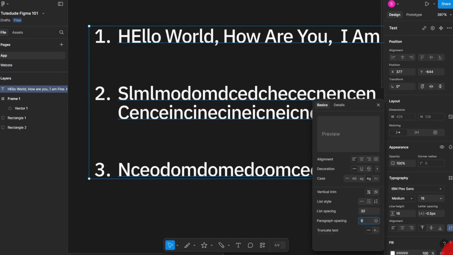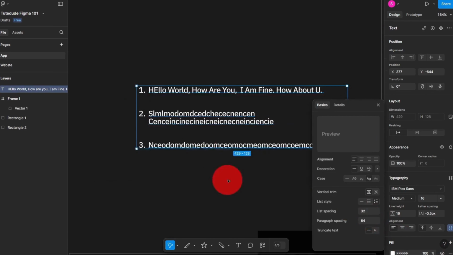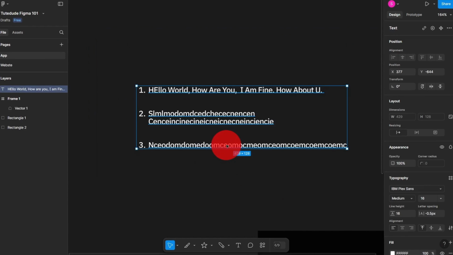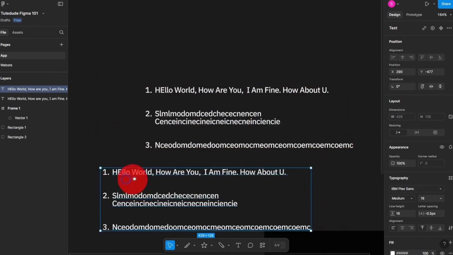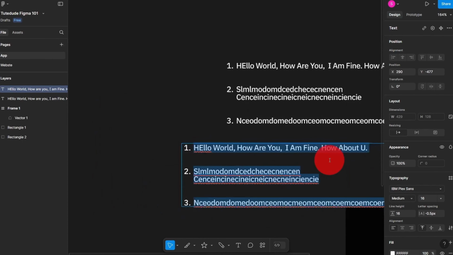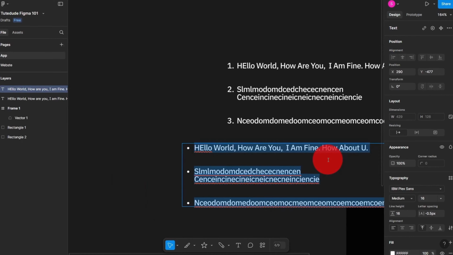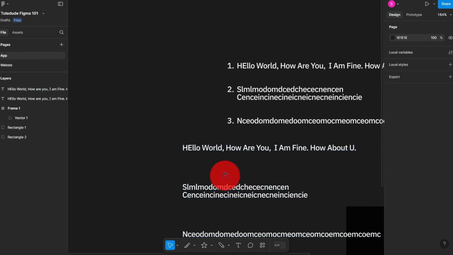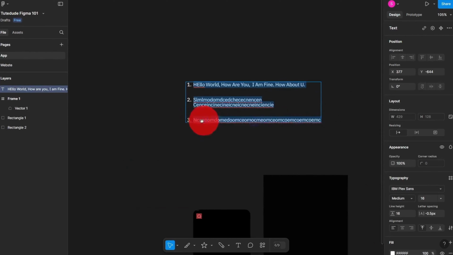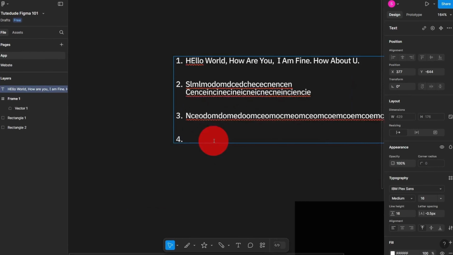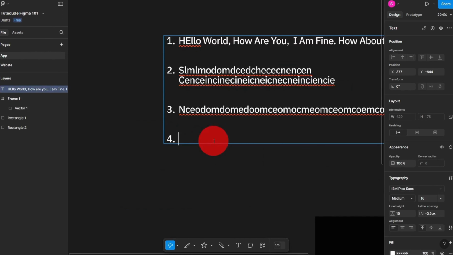Okay. Then you have paragraph. Paragraph is similar to list spacing. Let's say I'll make it 64 again. Now let's say this is one, and this is a list. But now let's say I have a paragraph inside of it. Okay, now this is a paragraph, not a list. Now inside this list, I'll add enter. Now it has become 4, but it should not be 4. Again enter, and then press Control V.